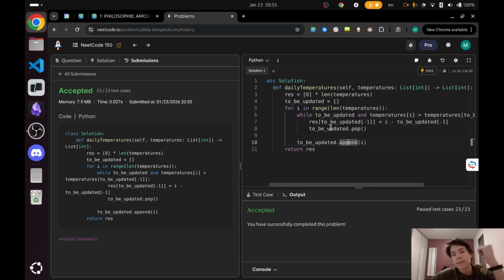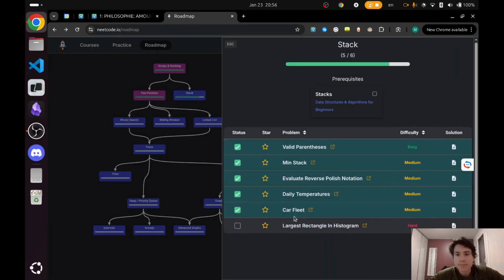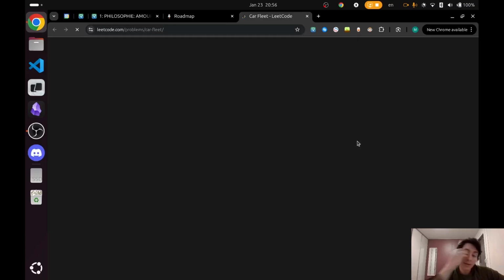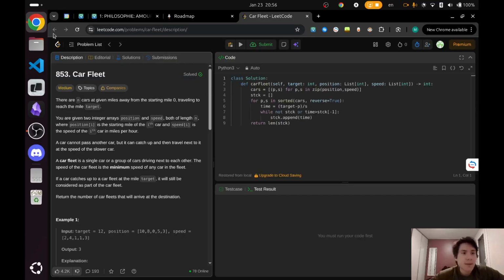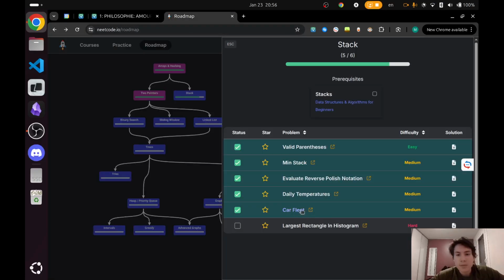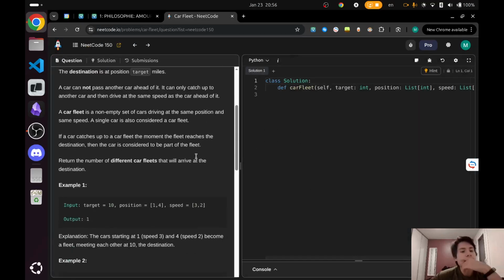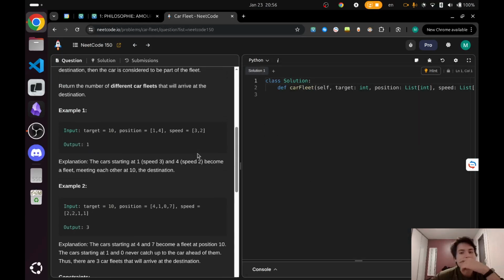Because you need to traverse the array backwards. Okay, and let's go to the last one, which is car fleet. This one was complicated, to be honest. I remember it took me quite some time. What was the intuition of this one?